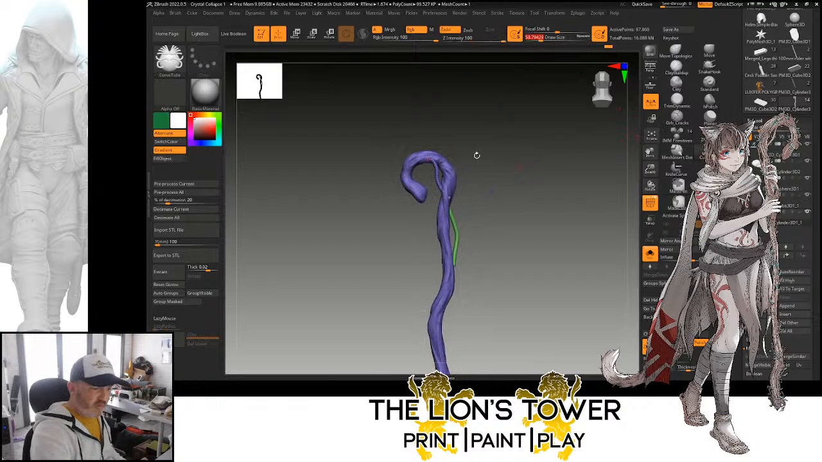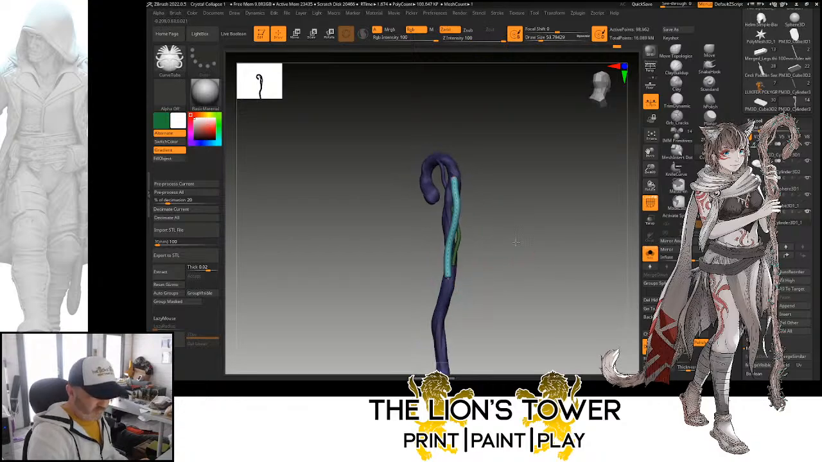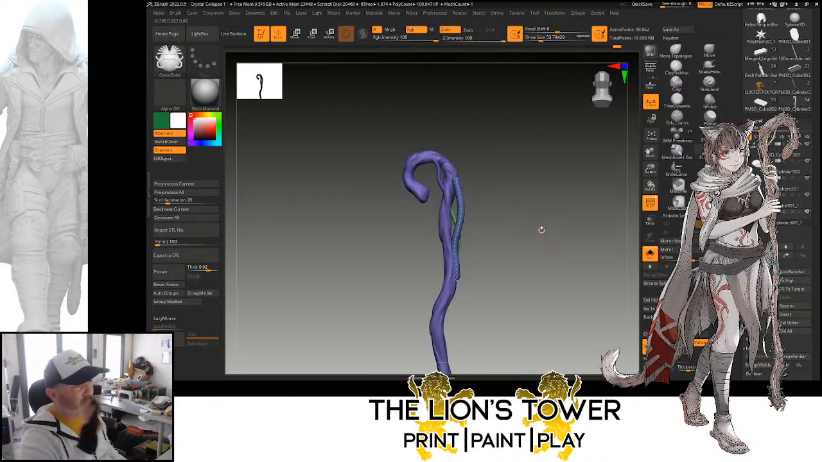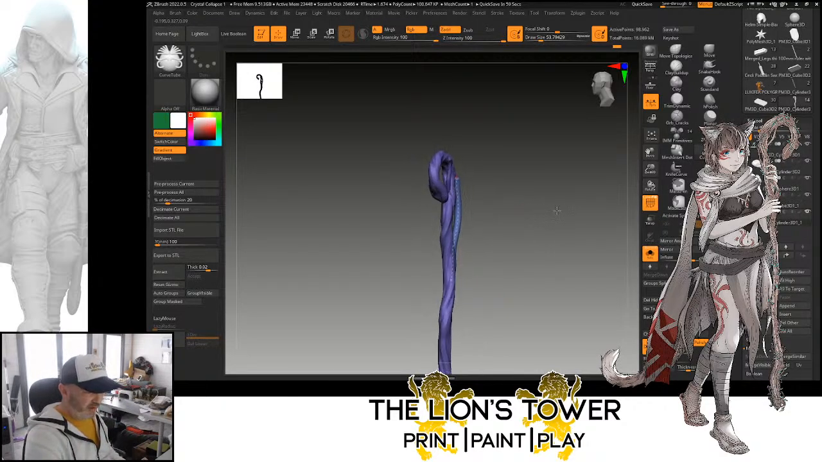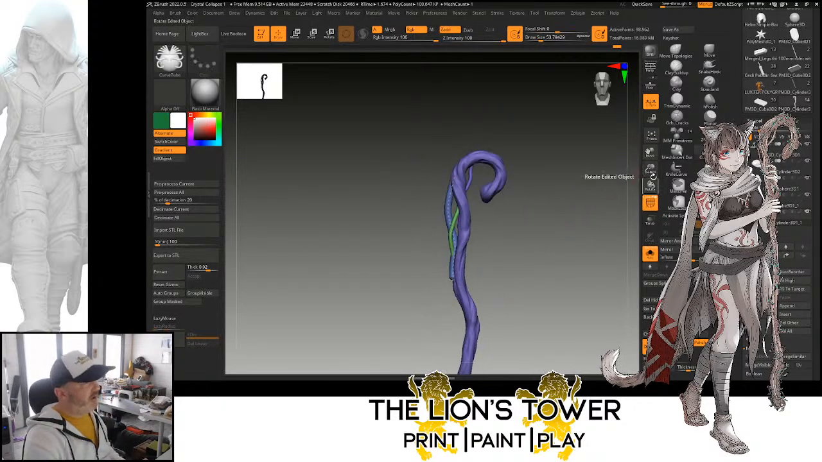Go for a larger one now. Let's take it from there to there. Oh, no, that's wrong. Now these bits I can manually mash them in with the move brush. I'm not worrying too much about where they are and how they look.